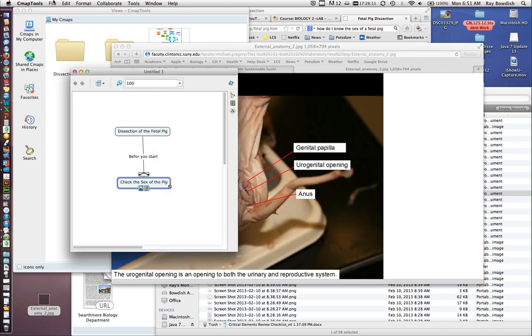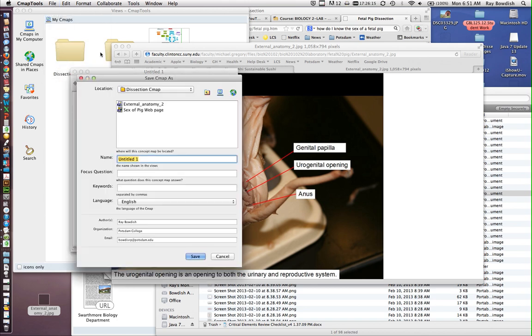When all of that's done, you're going to need to name your Cmap. So we'll save our Cmap, and we're going to save it as the pig dissection.